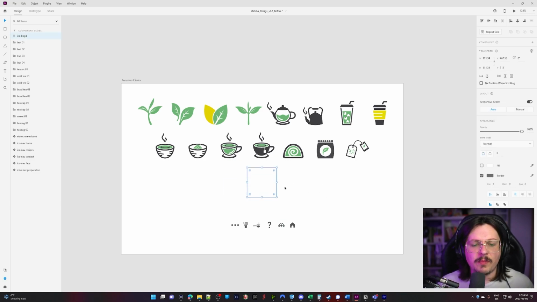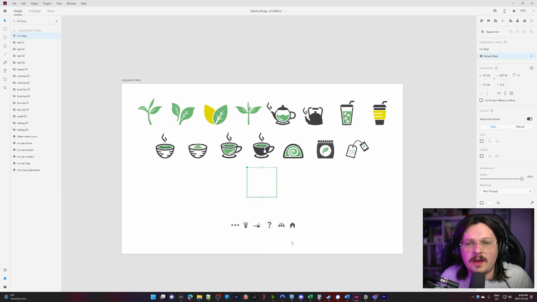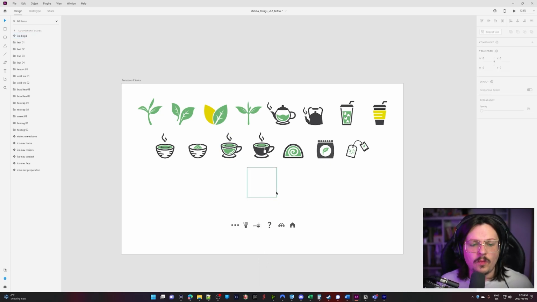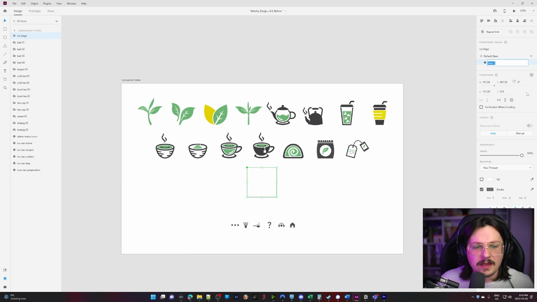I'll take this box, pretend it's my icon frame. I'm going to make this box a component. So I'm going to make a component out of my box. Once this box has been componentized, I'll have a control up here, which is called component main, and you'll see it says default state up at the top. It should be right above me here. If I click new state here, don't want to click hover state or toggle state, I'll click new state. I'm going to call it green tea.